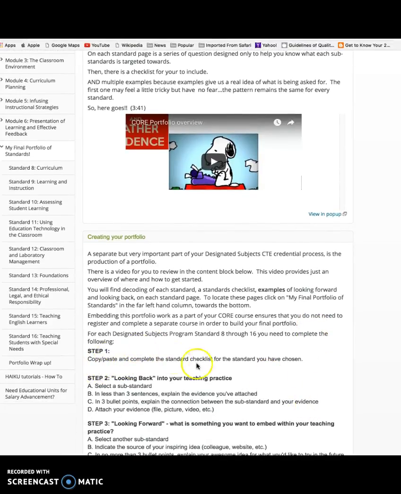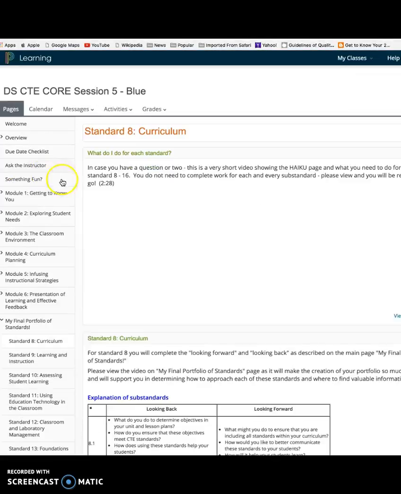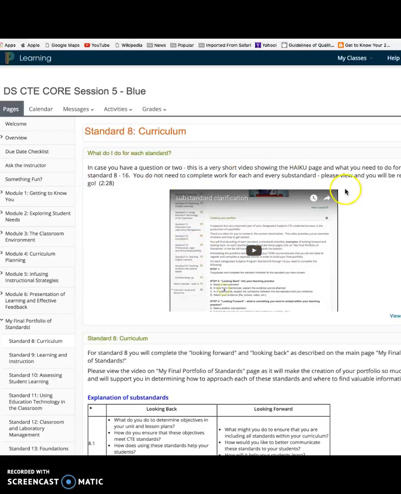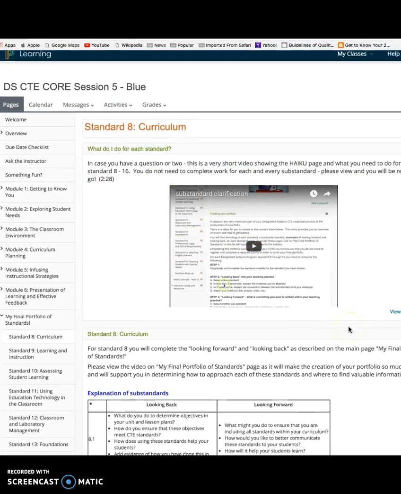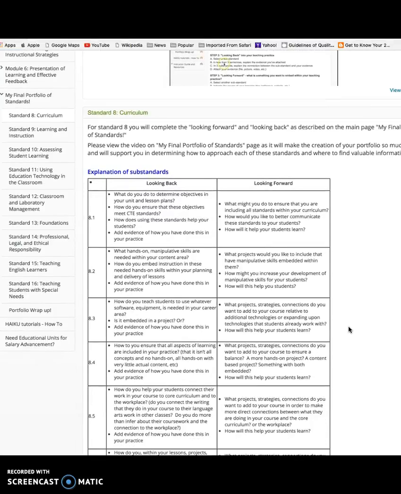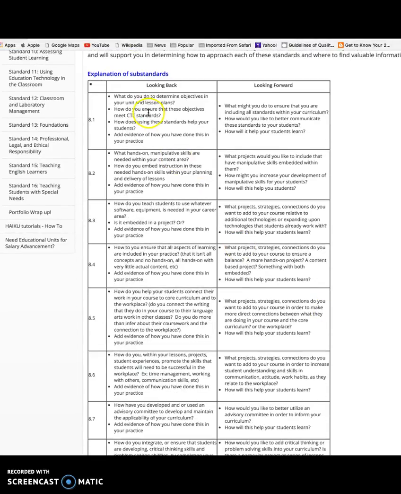There's an explanation of what you need to do for each standard. But let's say I'm doing Standard 8 and I want to take a look at it. On this page, here is a video of what you do for each standard. Here's an explanation of the substandards of Standard 8. Each standard has its own little sub-questions. And so this is explicitly to help you.